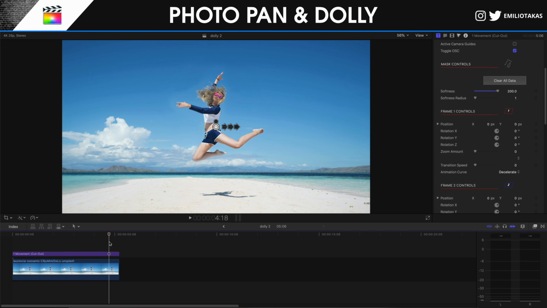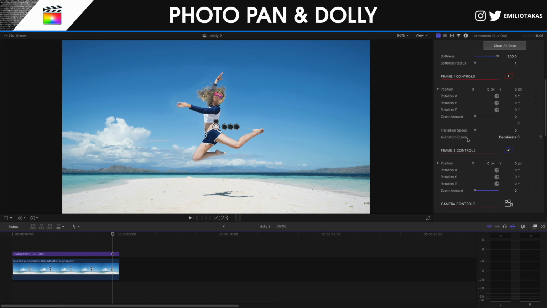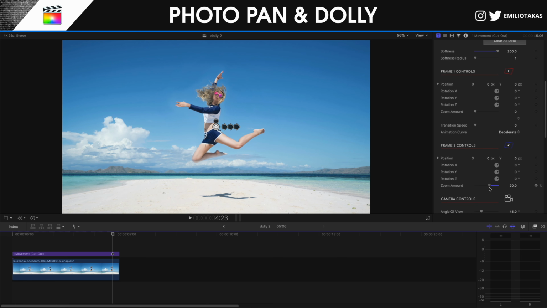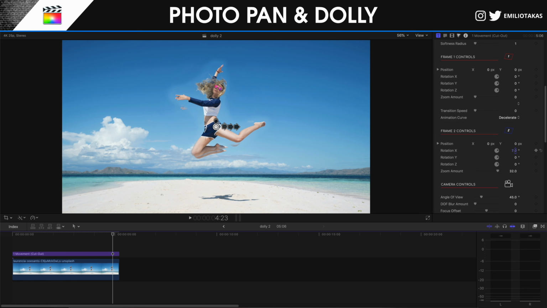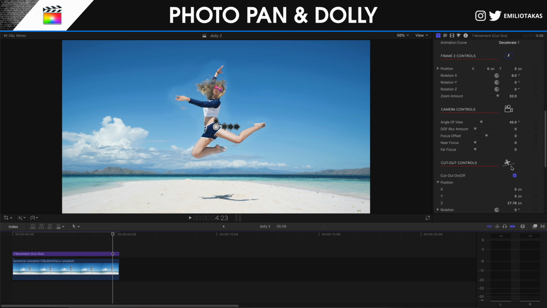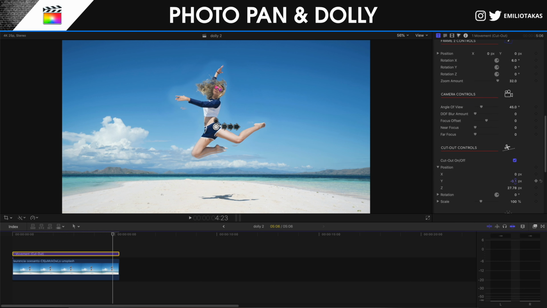Now we will move the playhead in the timeline towards the end. We will go into frame 2 controls and set the zoom amount to 32. As you can see, we're starting from here and we're zooming in. Then on the frame 2 controls, we can set a rotation of the X, as you can see here. And we can go down into the cut out controls and drop it down so we match here. Wonderful.